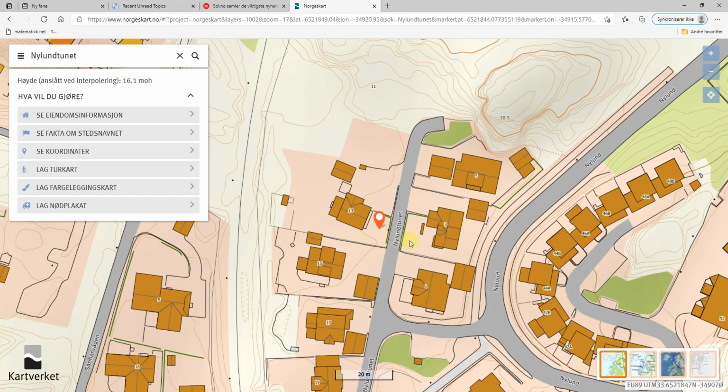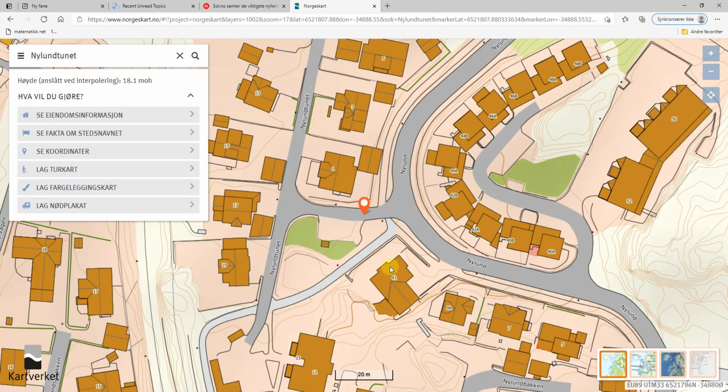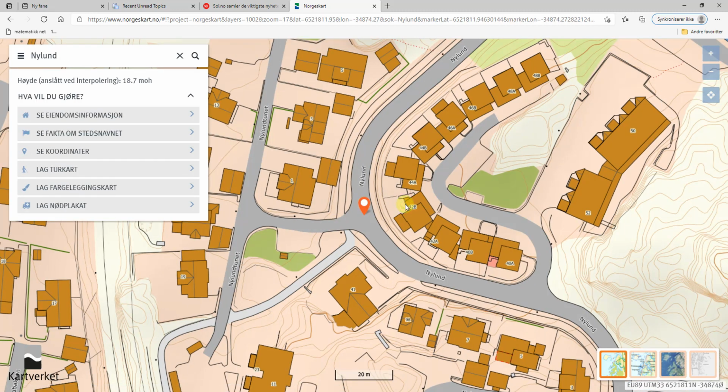But then you see this, how I can figure out the height. I can say, yeah, this is a little bit interesting actually. 18.1. And then this in the road here is 18.7.